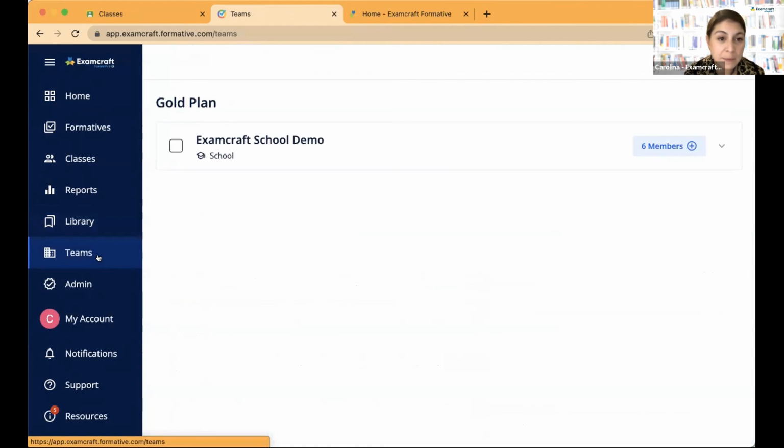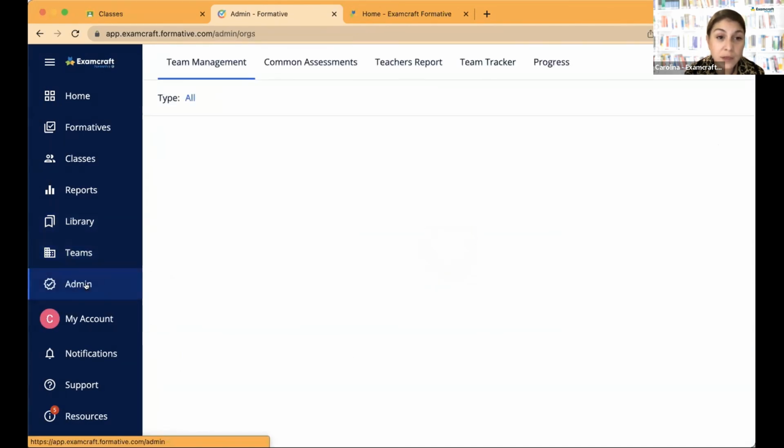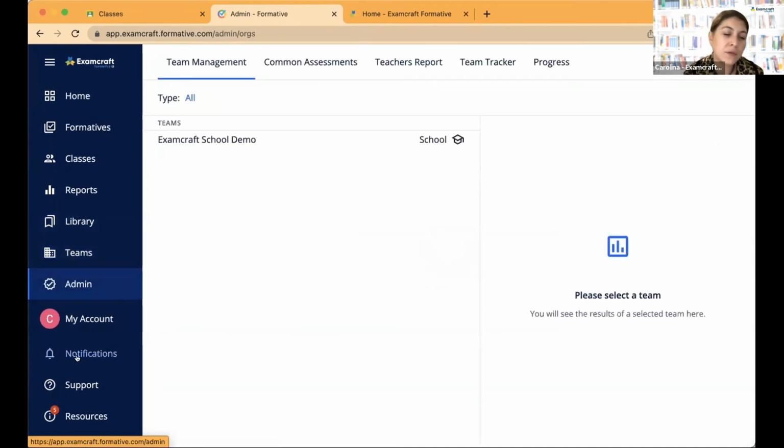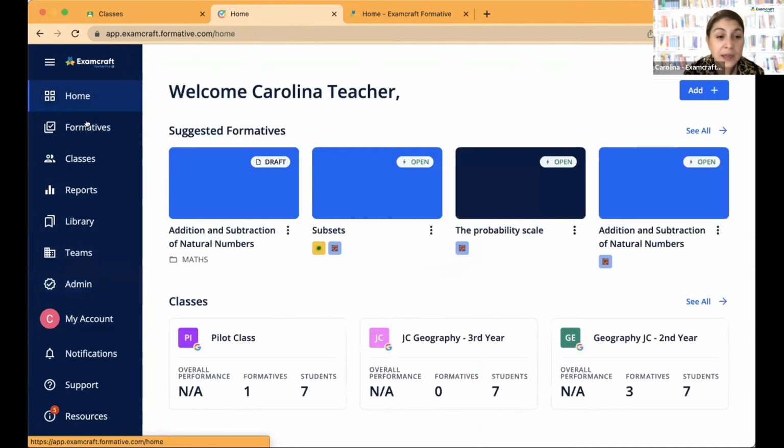In Teams, you can manage your teams and admin the background of your platform. And this is it, very simple. I try to keep it very, very tight as we are a bit short on time today.